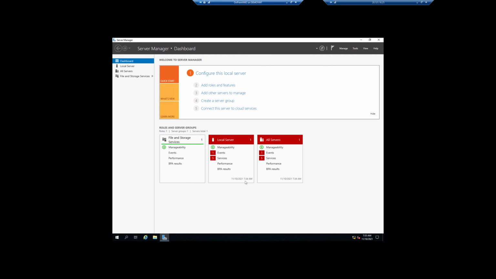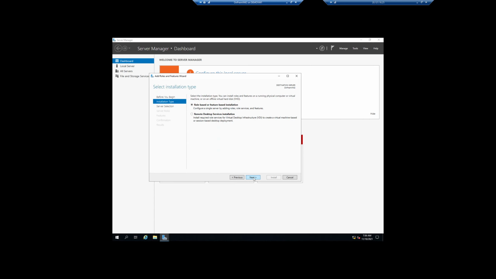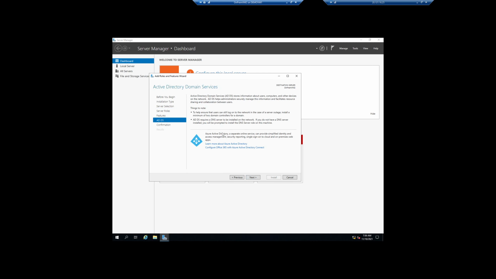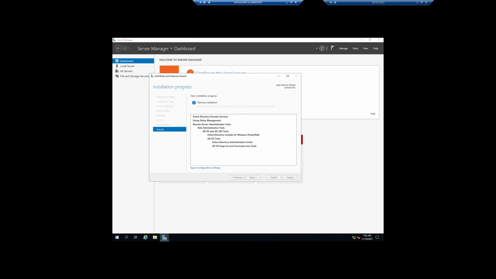Alright, so it finished restarting, so we just load up Server Manager again. Now we need to install Active Directory, so we can click Add Roles and Features. Next, next, next, and we want Active Directory Domain Services, so check that. Add Features, next, next. It's just talking about Azure Active Directory, but we're not going to do that right now. Click Next, and then install. Come back when it's ready.